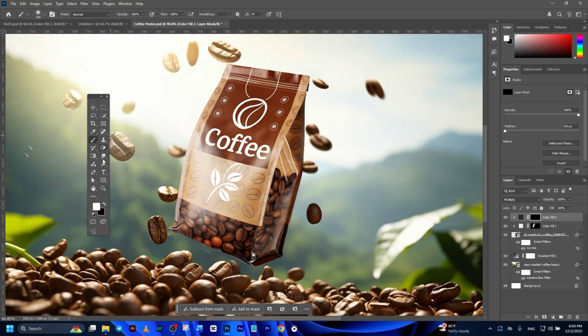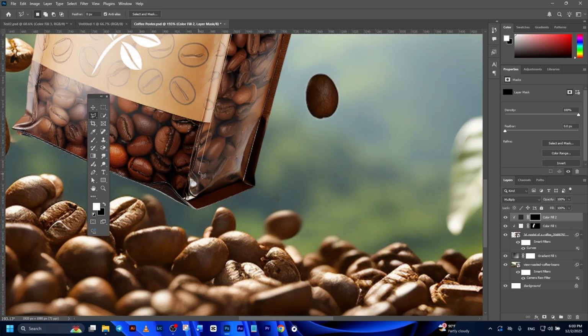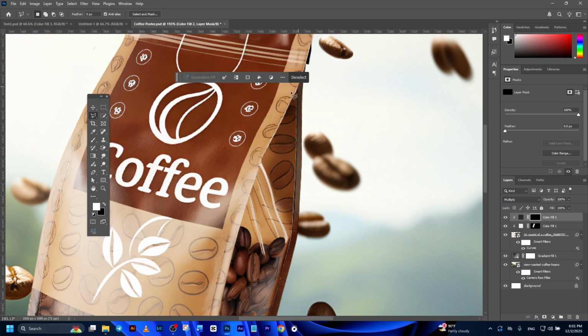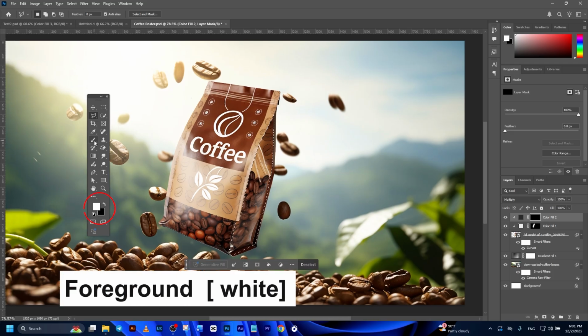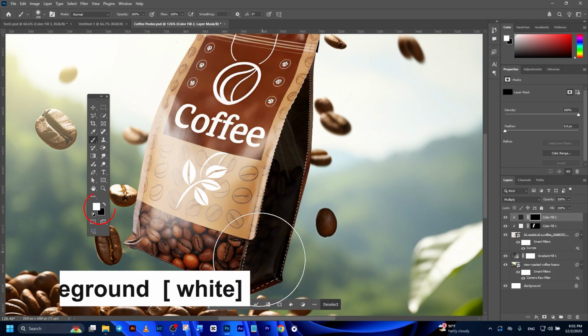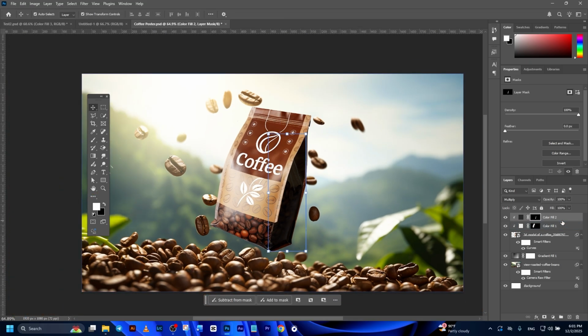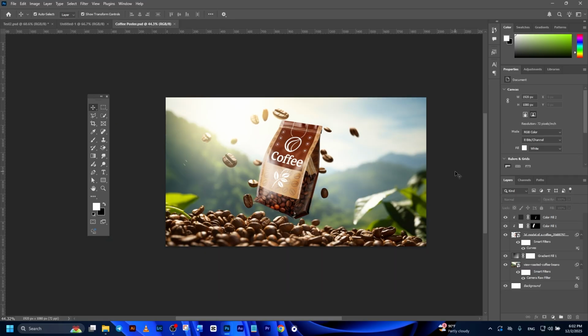Before brushing, I make a selection first. I use the polygonal lasso tool. After selecting, I use the brush tool and I paint on it. Ctrl D to deselect. And I decrease the opacity. Before, after.